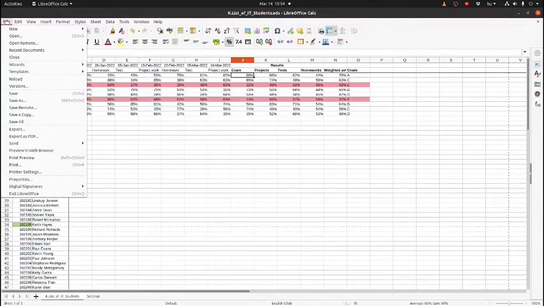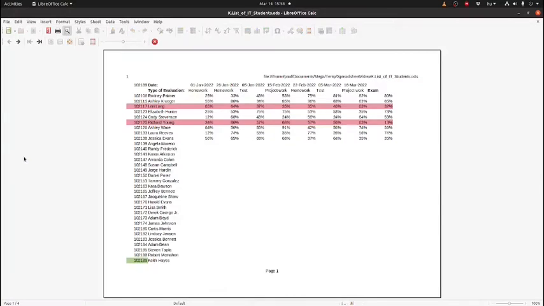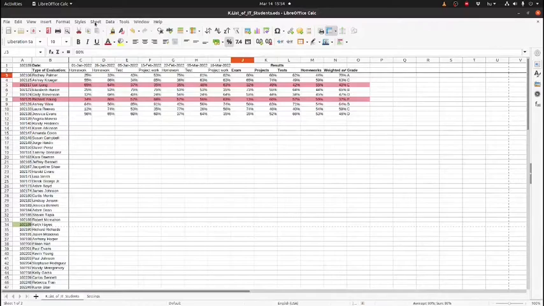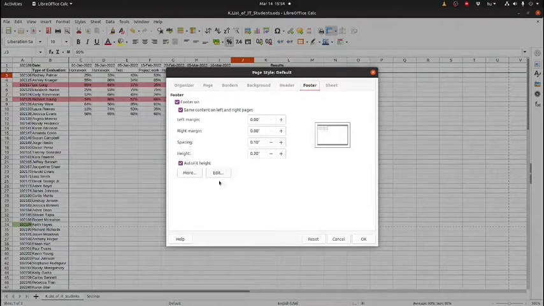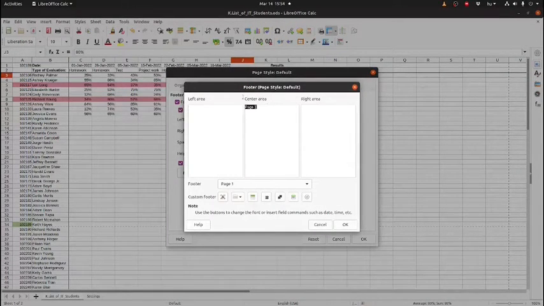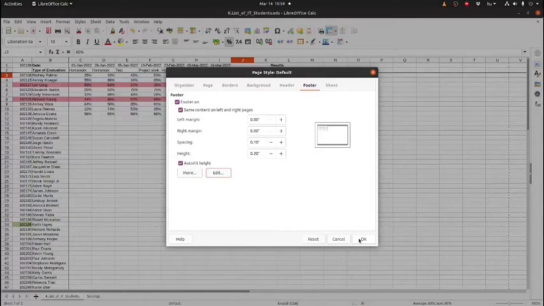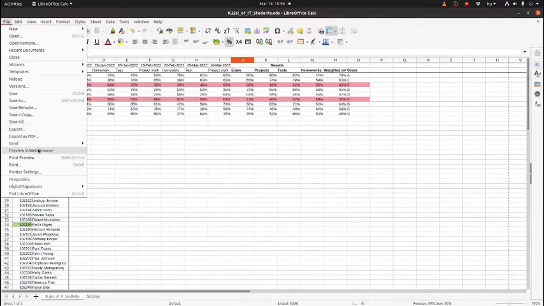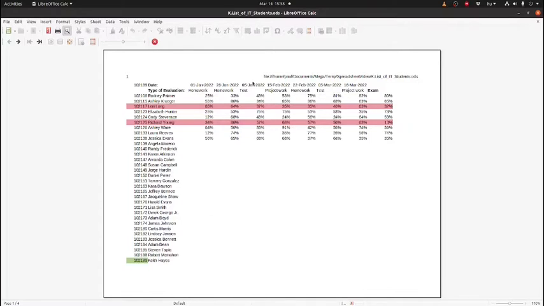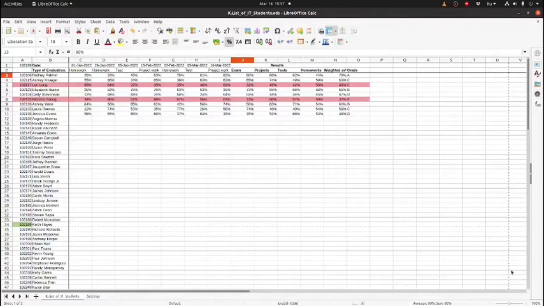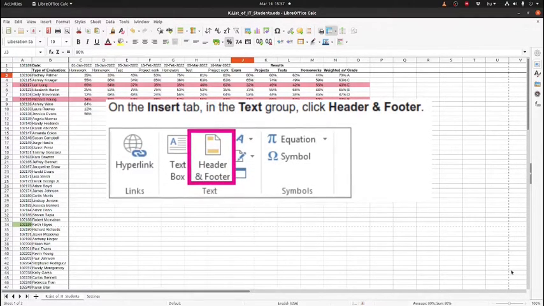Now when I go to File, Print Preview, I see that I have the page number here and here, and I also have the page number in the bottom. So let's remove this page number at the bottom because it's a bit extra. So I just go to Footer, click on Edit, and remove this footer. Click OK. And let's go back to Print Preview, and we see we have no footer there. If you're on Excel and you want to insert a header, you just click on the Insert tab and you can find header and footer over there.